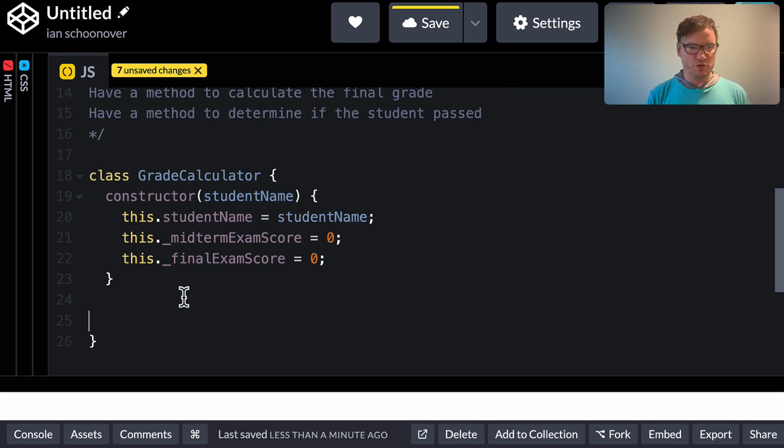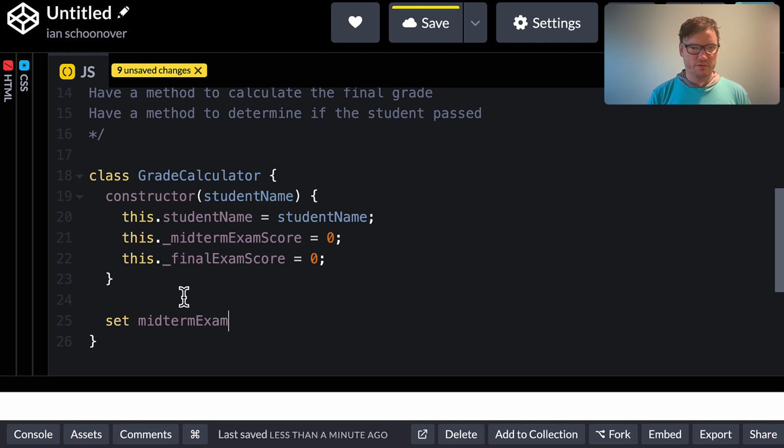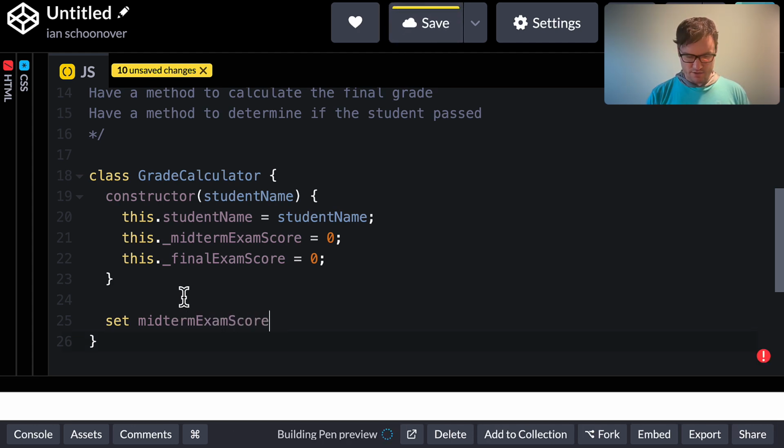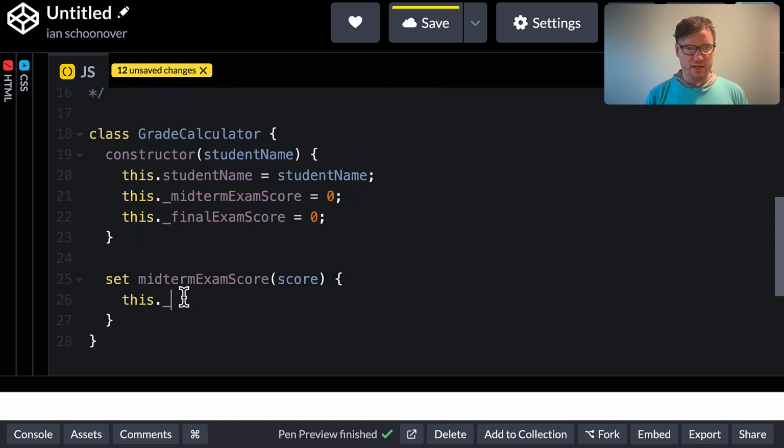And the next thing we want to do is create some getter and some setter methods. So we're going to say set for our midterm exam score. And because it's a setter, it's going to take an argument here of a score. And then we'll set this dot, and remember we have access to this up here. This is our midterm exam score. So we'll go ahead and set it equal to whatever the score is that gets passed in. Now this is a setter, so we're not going to actually return anything to the outside world.